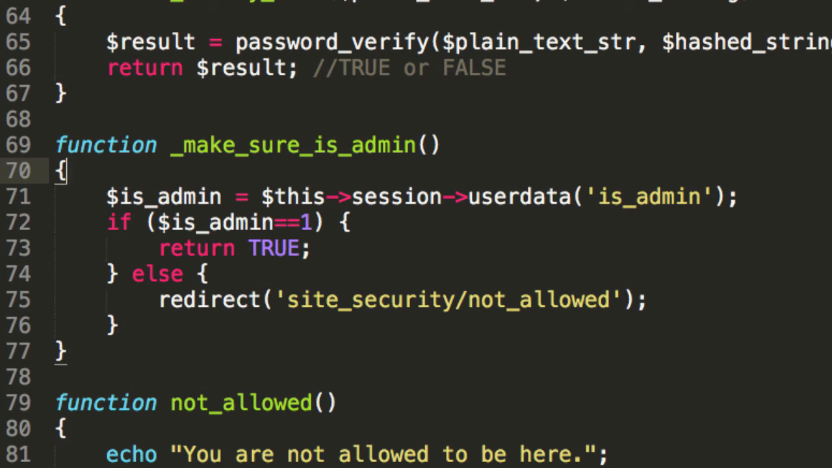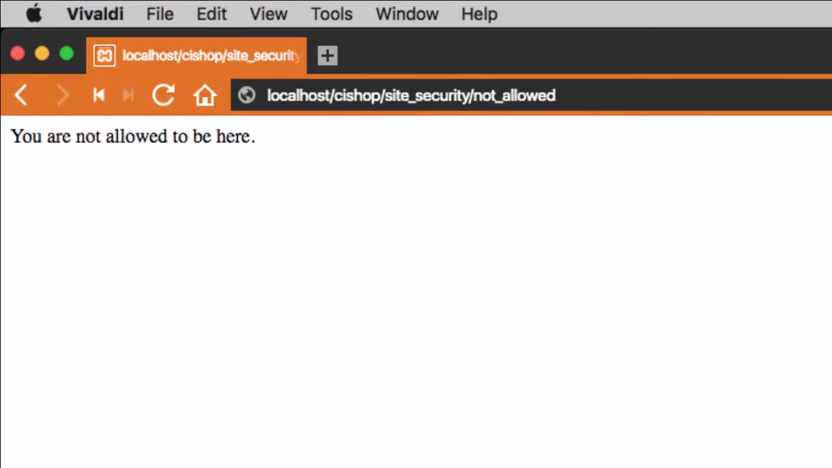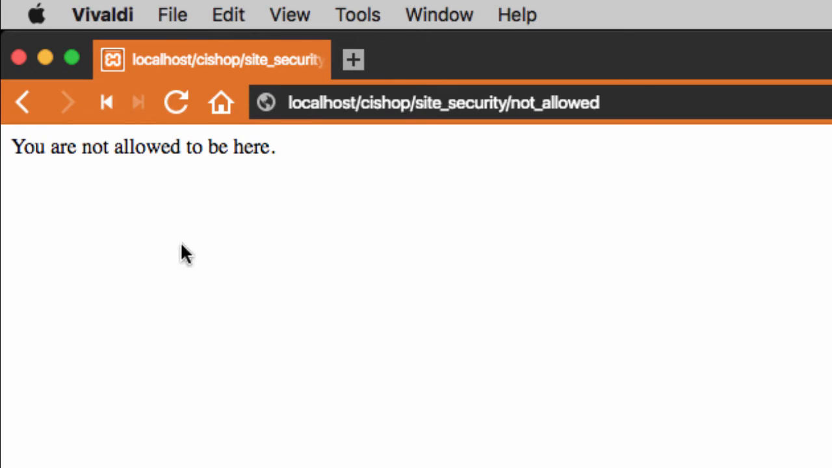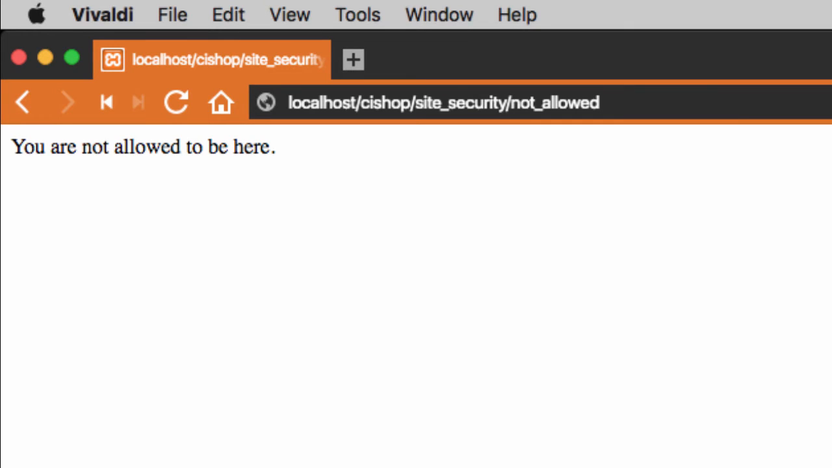And if we now go to some of those admin pages, let's say this one here, and we hit refresh, see, it says you're not allowed to be here. Now remember, we could have diverted to a nice page or something and everything would be kind of cool. If we go to store items, manage, another admin page, you'll see that it says you are not allowed to be here.